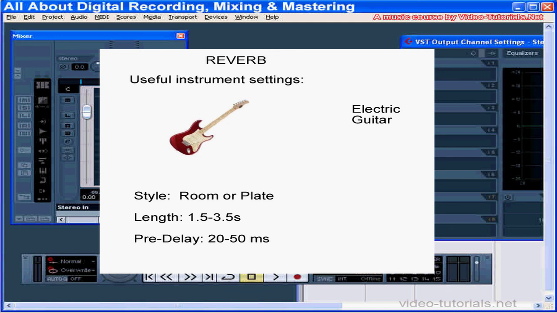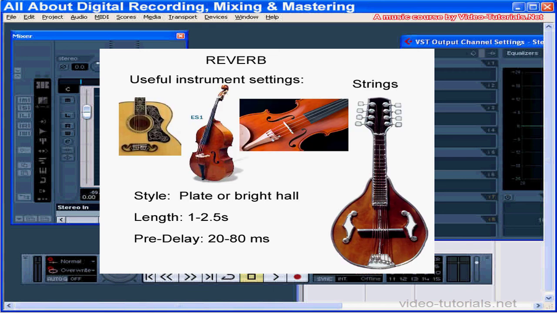For an electric guitar, use a room or plate style with a reverb time of 1.5 to 3 seconds and a pre-delay of 20 to 50 milliseconds. This will help fatten out the sound. For your acoustic stringed instruments, try a plate or bright hall also with a reverb length of 1 to 2.5 seconds and a pre-delay of 20 to 80 milliseconds. This gives you some additional room ambiance. And this concludes our tutorial about working with reverb.